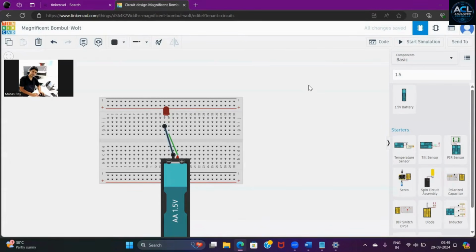Now what I need to do is run the circuit by starting the simulation. Let me click here. Here you can see on the top right side, there is a start simulation. If I click, it is glowing basically. Let me turn it off and on. If you can see, it is glowing now. But if I stop here, it stops. Let me start it again.